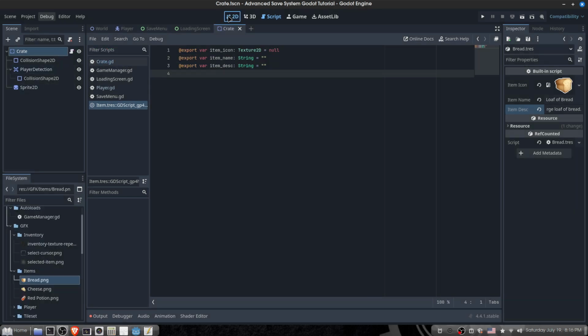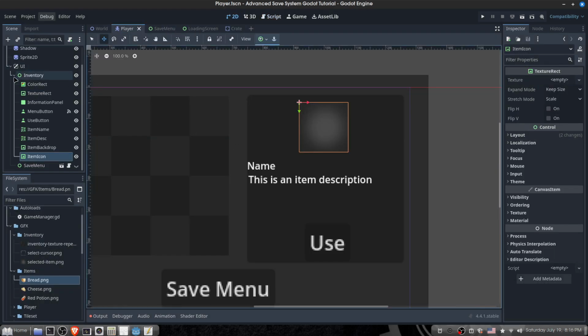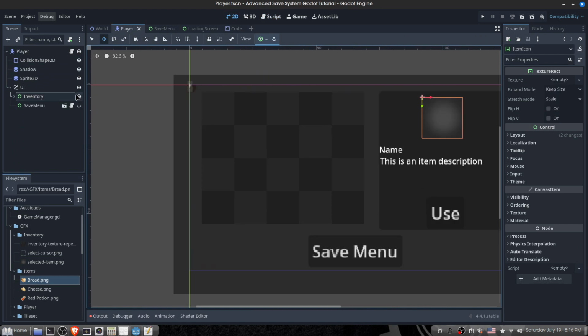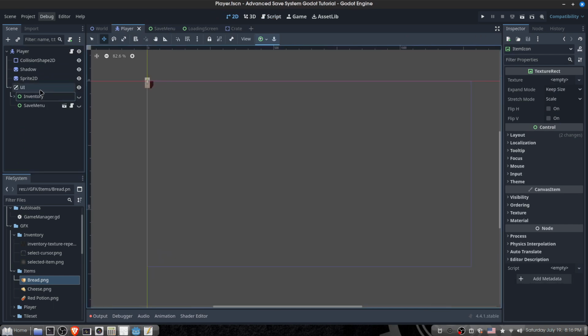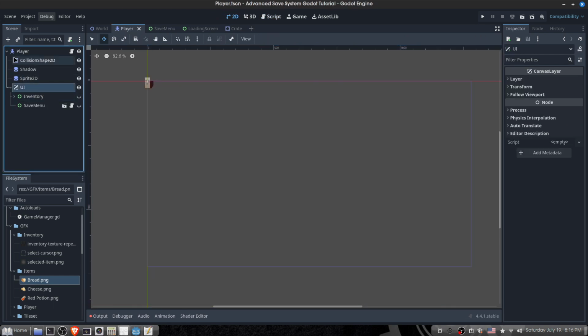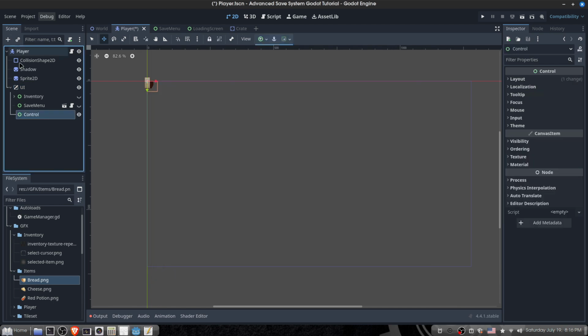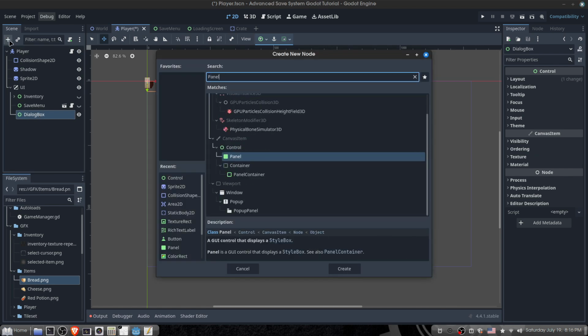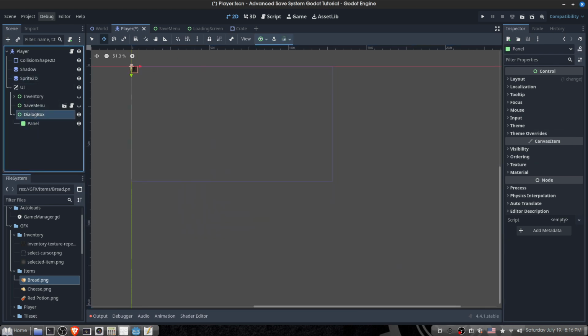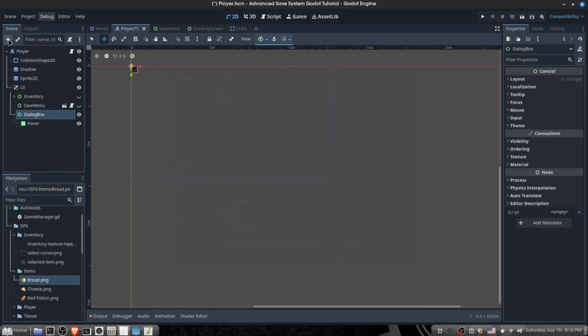So now we're going to go back to the player, and we're going to add a couple more things. So I'll just hide the inventory for right now, and we're going to want to go under the UI and then add a new child. This will be called, it'll just be like a dialogue, a control, but we'll rename it to dialog box. Then under this, we'll want to add a panel, and then we will add a rich label text.